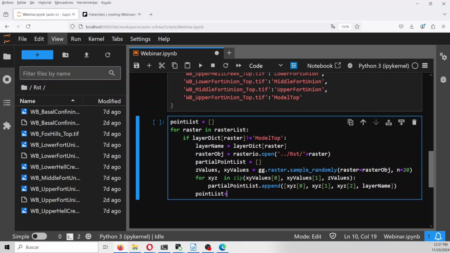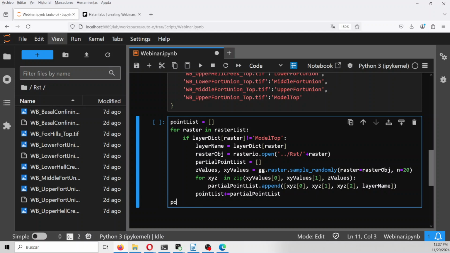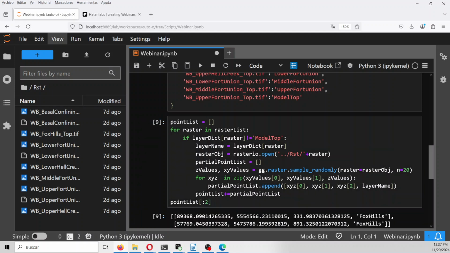Point list, okay, and then we add it to the partial point. Okay, so point list is equal to... let's see the first two items that we have created. For example, the X, the Y, and Z, and the bot, and this will be the bottom of, for example, the Fox Hills layer.